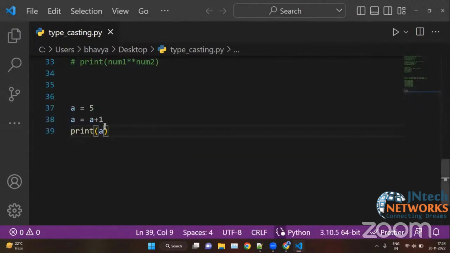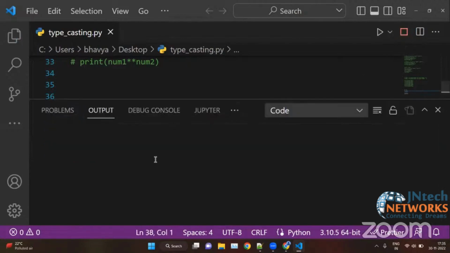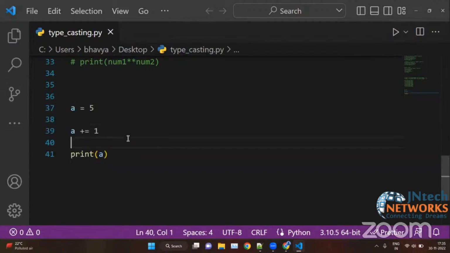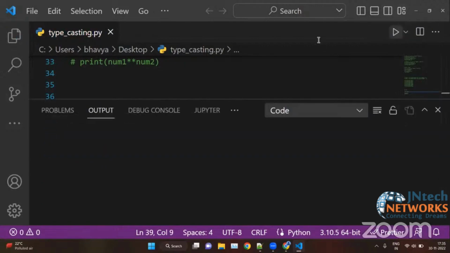Now this is another way. If you want to write this in short form, as you can see, a is coming 2 times. So we can write it in short form like a plus equal 1. So this line and this line are both the same. This line is the long form and this line is the short form of writing it. Either you can use this or you can use the assignment operator directly. If you remove this and run it, we have 6 again. You can put any value, you can put 100 also. So this will increment your a by 100. So now the answer is 105.